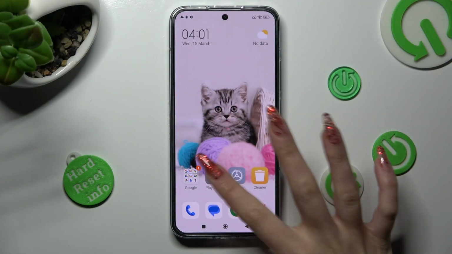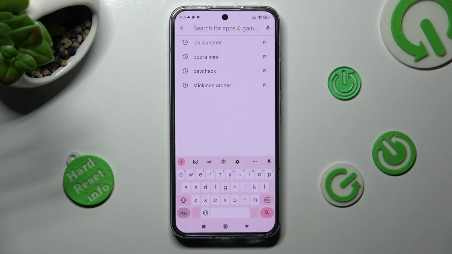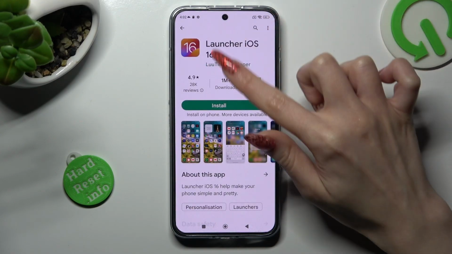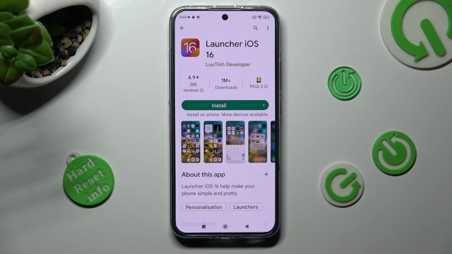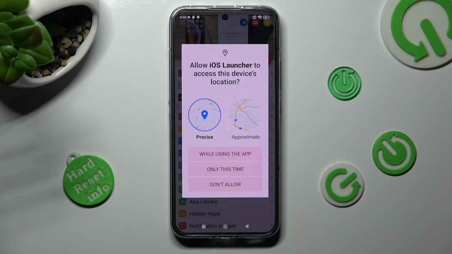First of all, go into Play Store and click on the search bar. Then type in iOS launcher. Following that, you need to get this free app from this developer, and when it's ready, open it. In order to use it, select while using the app and allow in the pop-ups.